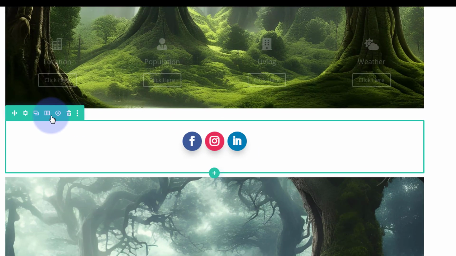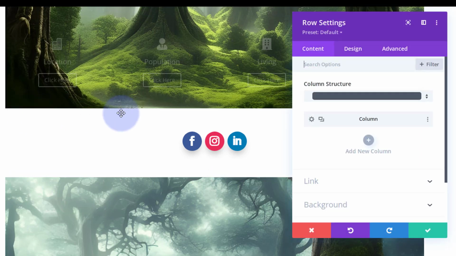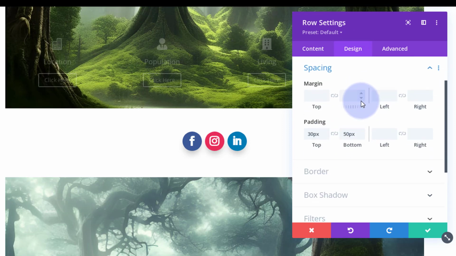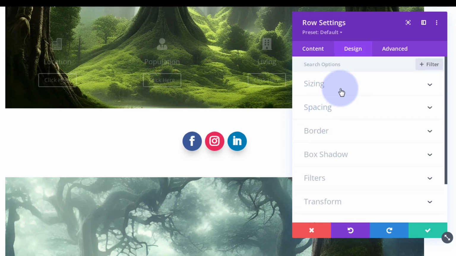Green tab for the row. I'm going to basically wrap this row around them. So I'm going to go into the row itself. I want to take away most of the padding, so I'm going to go design and spacing. Actually I'm going to leave that just like it is, that's fine. But size-wise, I want it a lot smaller. So I'm going to close up spacing. Just above that, we'll find sizing.